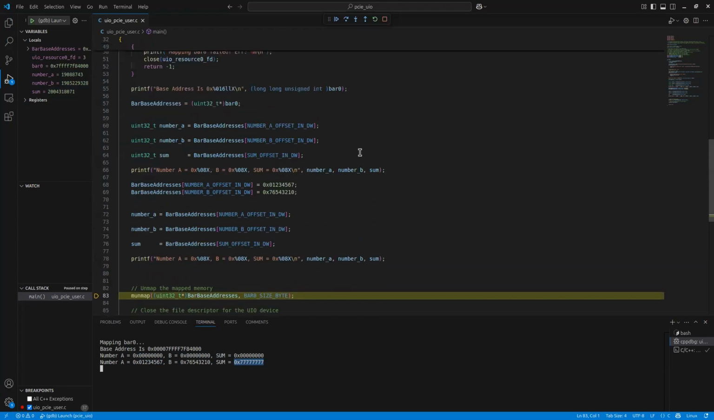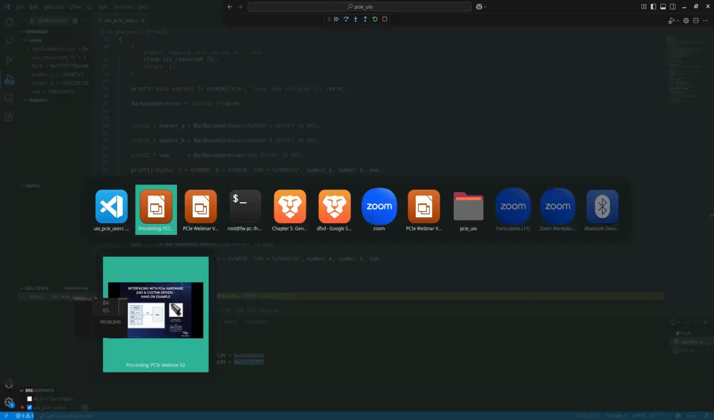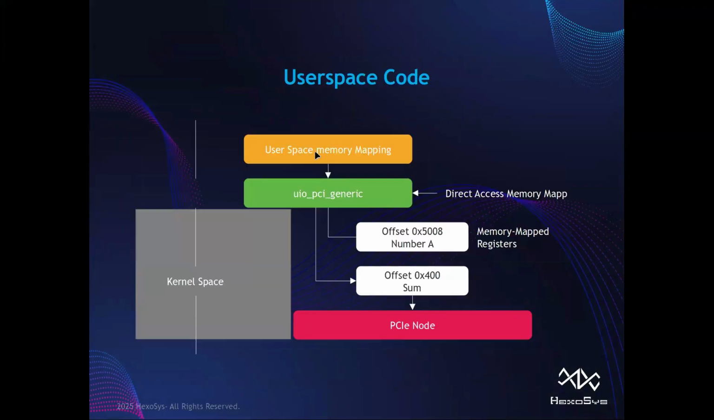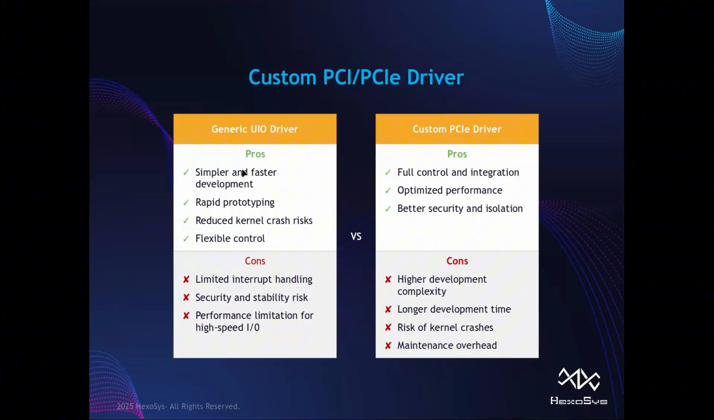By using a user space application and also the generic UIO PCIe driver, we had communication with our device. Here I will show you a short discussion of why we should use this UIO PCIe driver or when we should use a custom PCIe driver. They have their own pros and cons. One of the pros of using the UIO driver is, of course, that it is simpler, faster to develop, and good for rapid prototyping, even before writing your real project.